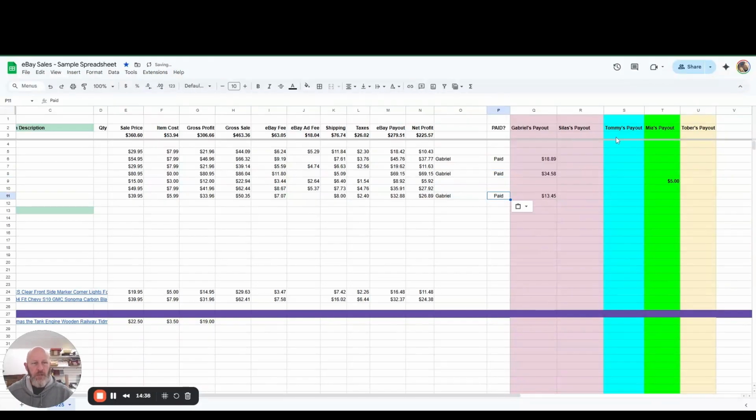And then I have a column. I don't sell for very many people, but once in a while I'll sell something for someone. And so I charge 50% of the net profit. So it's worth it for some people. It's not worth it for others.